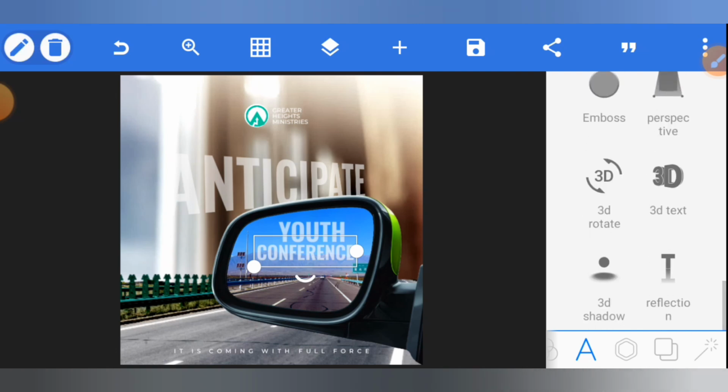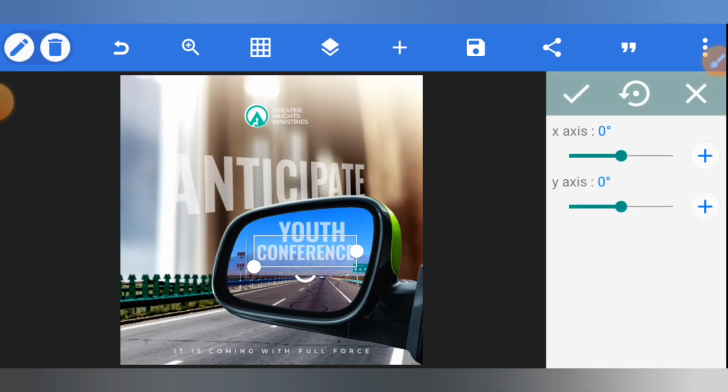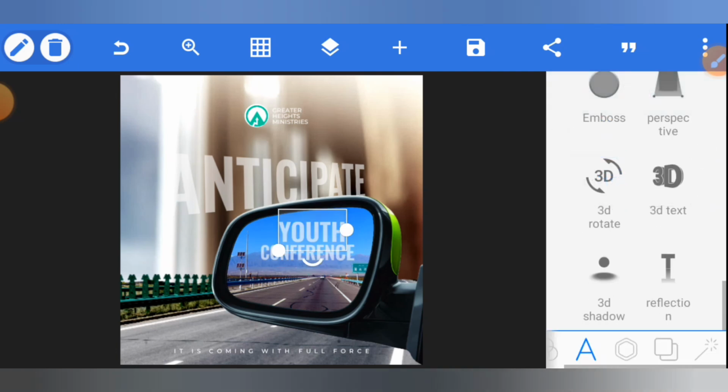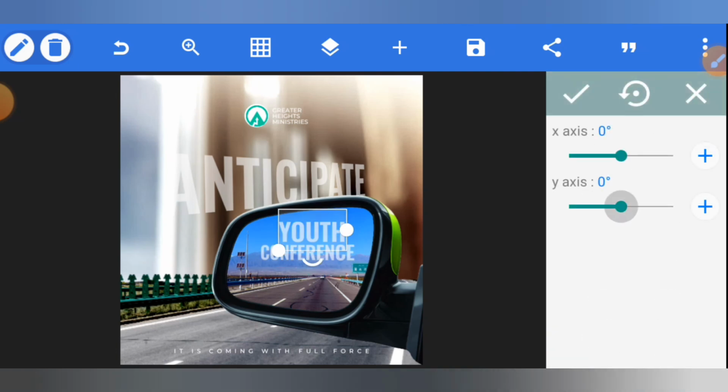We need to go to 3D rotate also. So I'll click on 3D rotate, adjust the y-axis a bit. So let me just make the y-axis minus 15. Youth also, change it to y-axis minus 15.